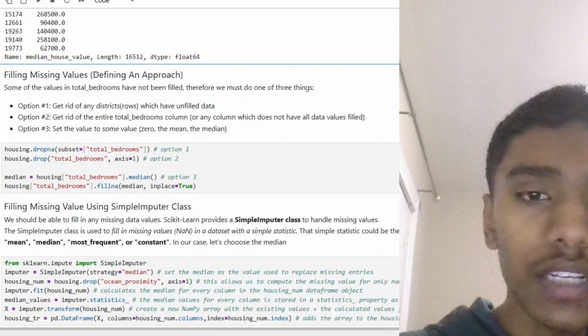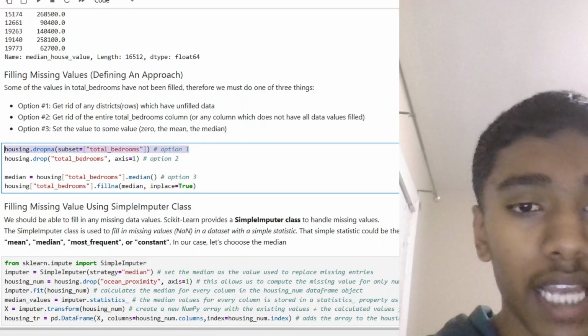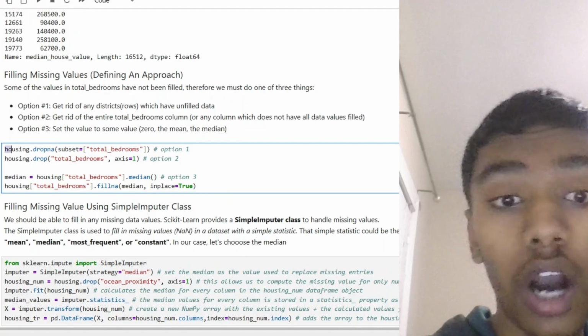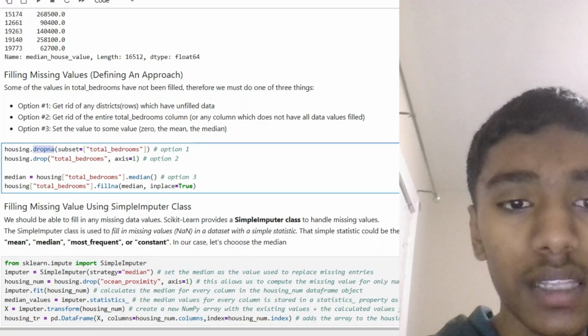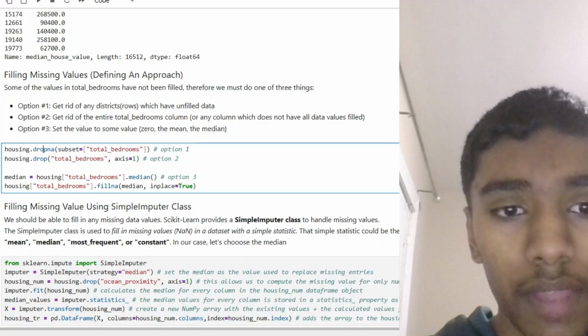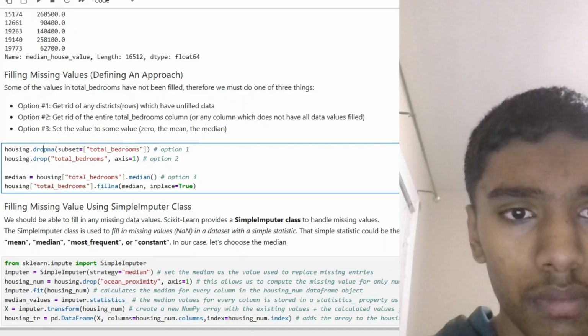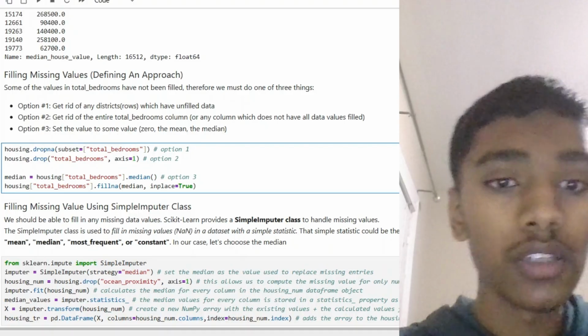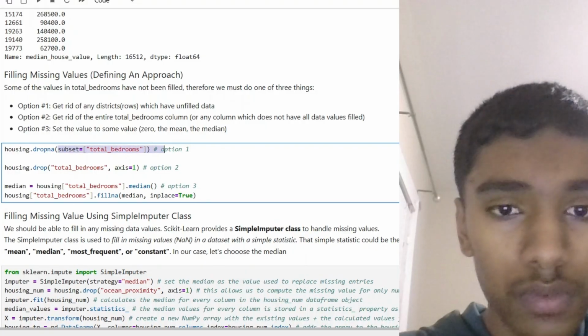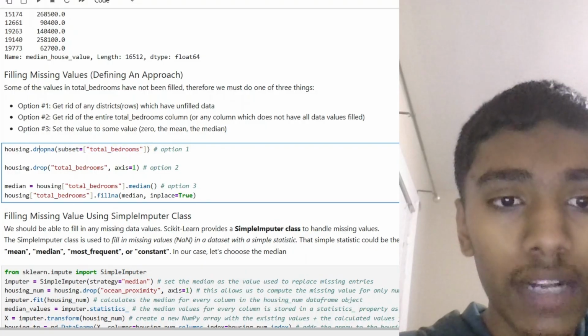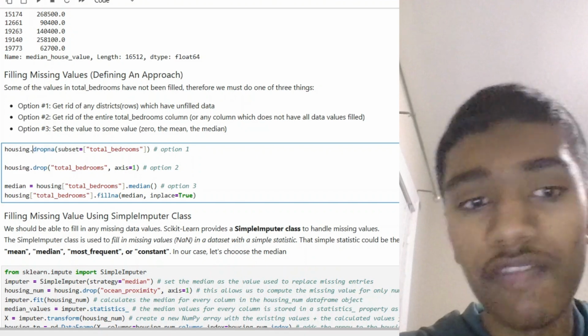All right, let's take a look at this here. So option 1 is again to remove that entire column from the housing data frame object. So we can call the dropna function. Basically, that function won't drop the entire column. Sorry, let me rephrase that. It'll drop that row, right? That particular row when it finds that there's a not filled field.